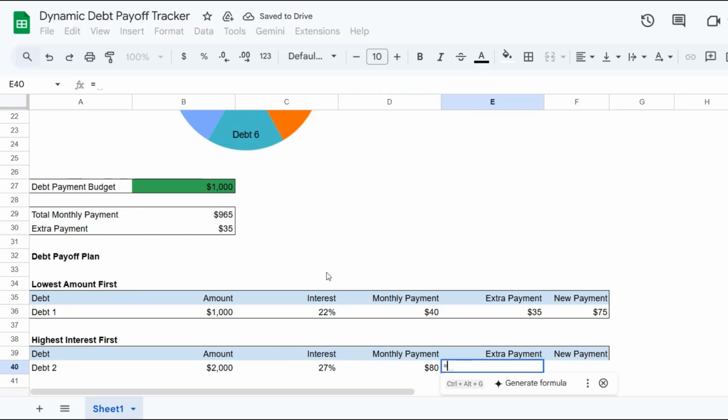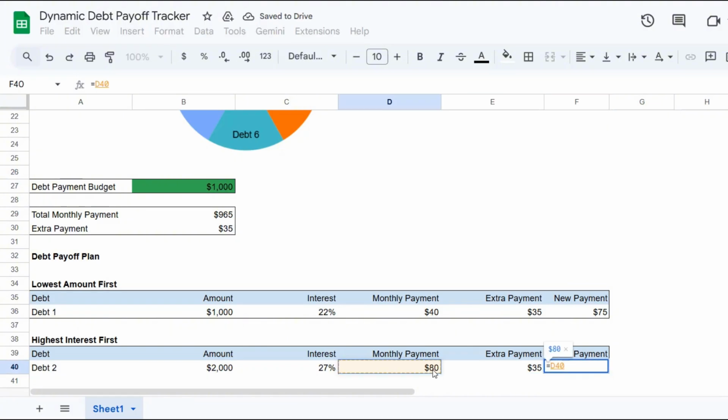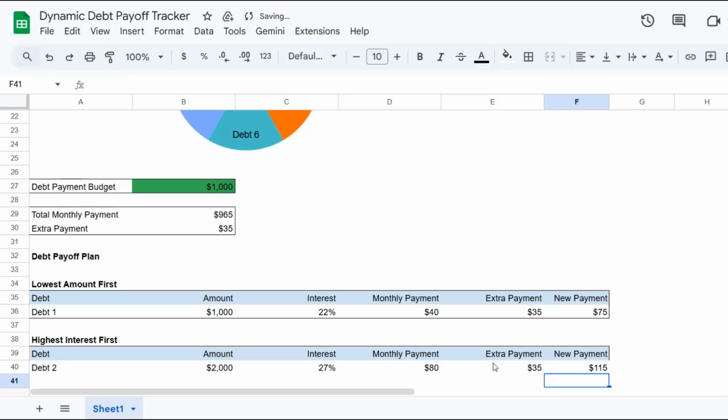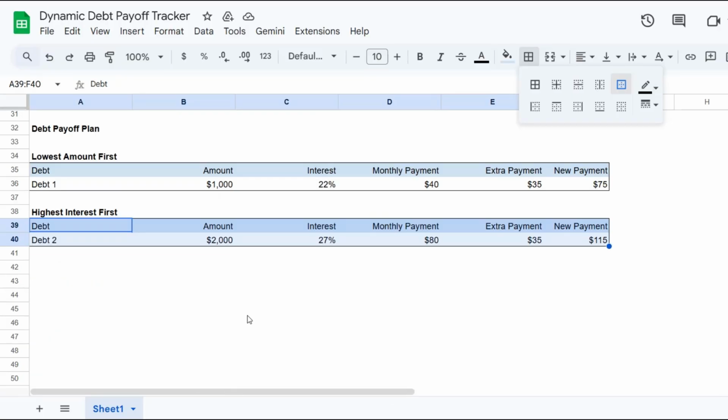We link cell B30 to the extra payment column for this row as well. Add them together, and your new payment for debt 2 instantly becomes $115. Everything just kind of aligns and dynamically works out together.